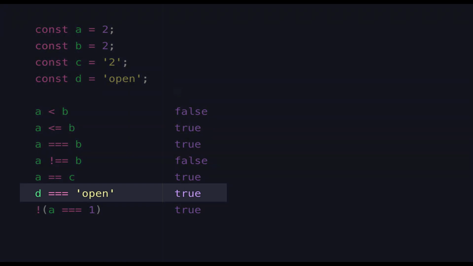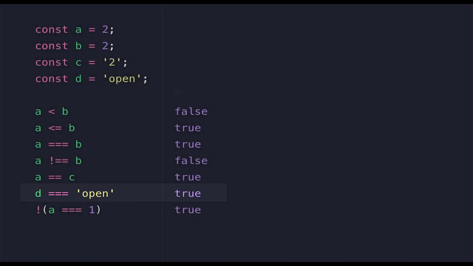So moving on to the line below that, you'll see we're using that triple equal sign to check if D is equal to open, which is true because that's the string that we have stored in D. And it's just to highlight the fact that it's always best to use the triple equal sign where possible, just so that you ensure that you're checking the same data type that's stored in both variables.